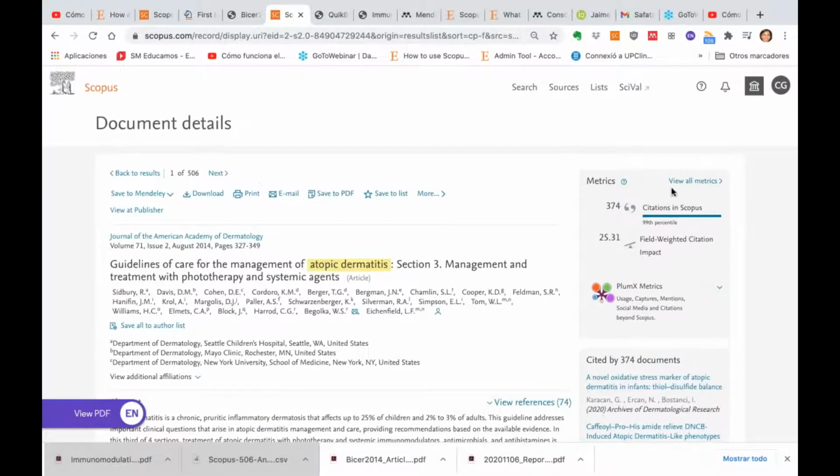There is a lot of other information, such as the citations this article has in Scopus. Find the field weighted citation impact. Again, it's another metric that takes into account the discipline and how well this article is performing compared with other articles from the same year, the same subject, and the same type of document, in this case, article. So if the number is more than 1, it means that it's being cited 24% more times than expected. So that's the field weighted citation impact.